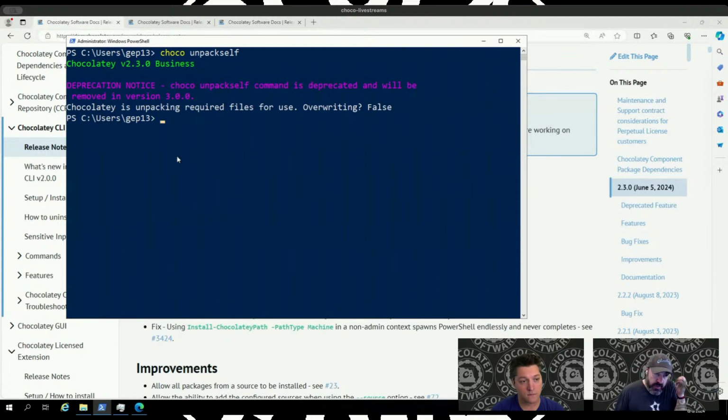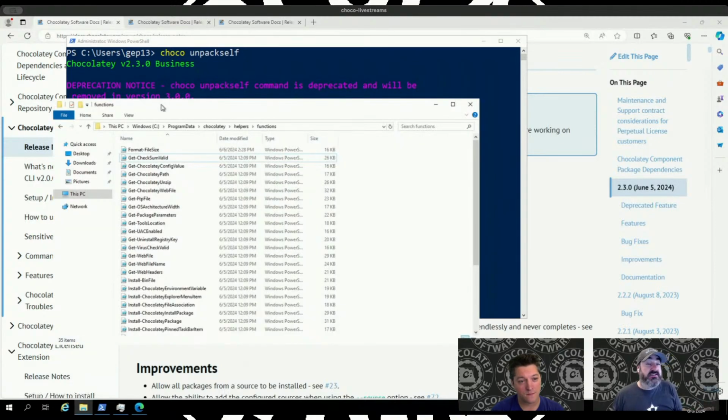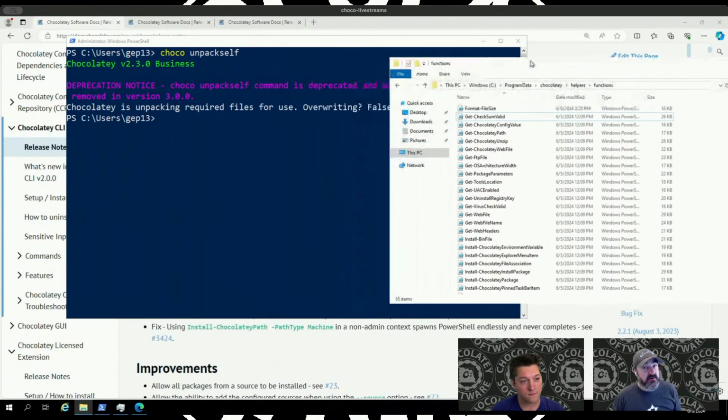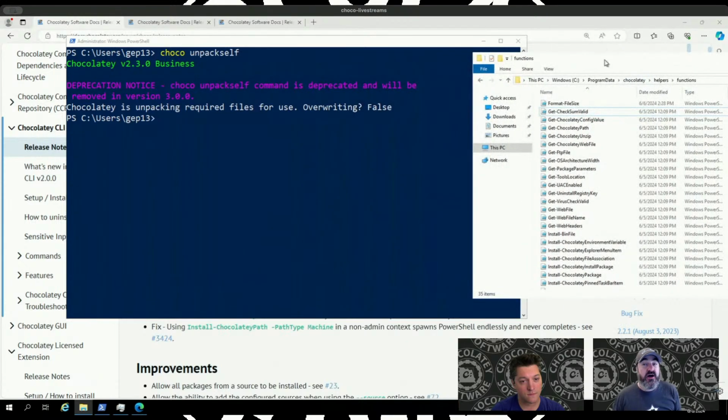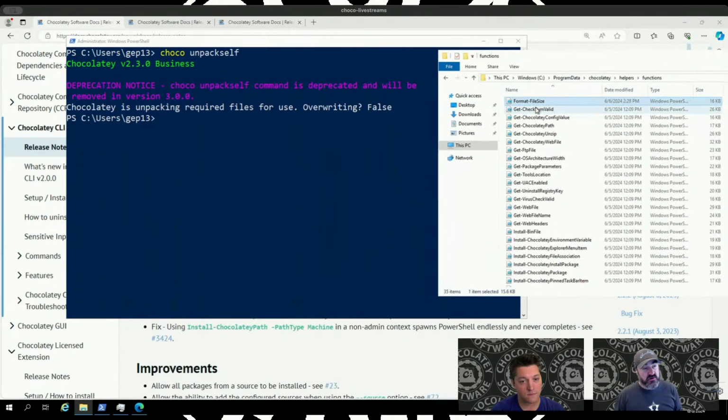So I was going to dig into what it does, but I'm not sure if it. So Chocolatey has this concept of self-healing. So if, for example, I were to go into this folder here, and this is where we keep all of the PowerShell helper methods that Chocolatey has, right?